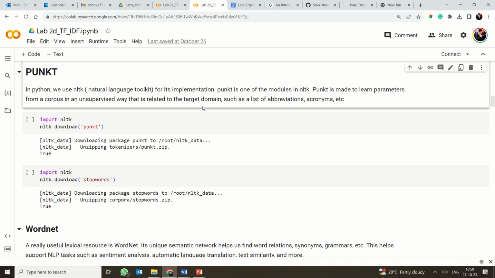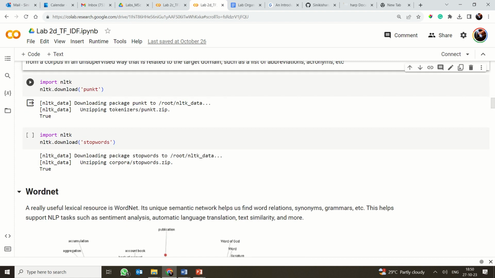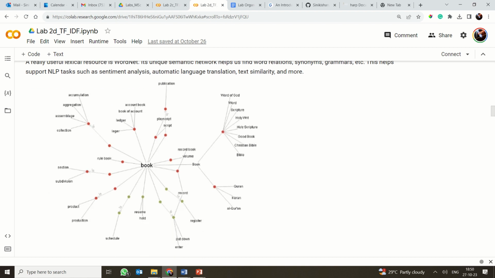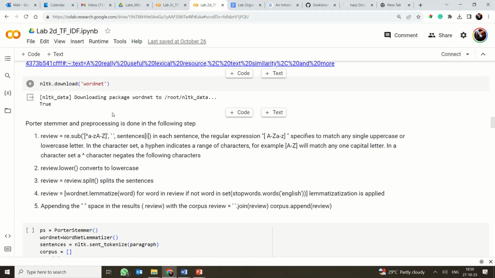Punkt is basically made to learn the parameters in the corpus, and that will be learned in an unsupervised way, such as a list of abbreviations, acronyms, etc. So that's why we require that. We have downloaded the stop words, and we know WordNet as well. WordNet is a kind of lexicon which contains all the words and their associated words, right? We have downloaded WordNet also, and then we have the Porter stemmer, and the pre-processing setup is basically done.